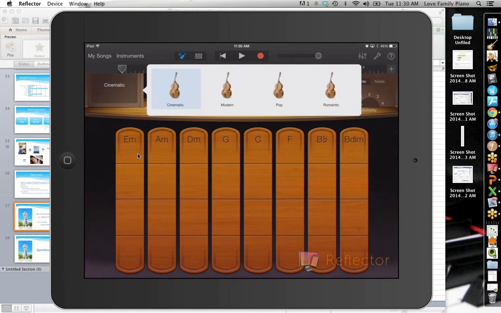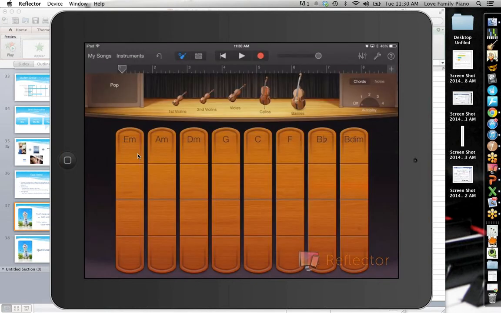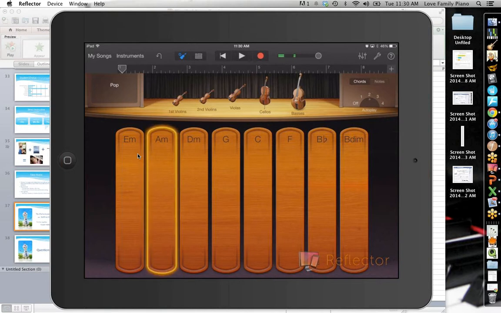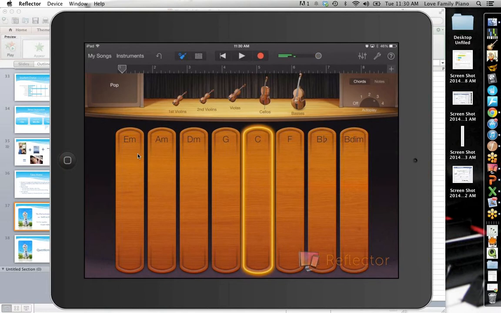we're going to choose one of these strings here. So we have cinematic, we have modern, we have pop, and we have romantic. I'm going to choose the pop strings. And once again, there are different auto plays here that the student can choose. And then finally the fourth auto play.